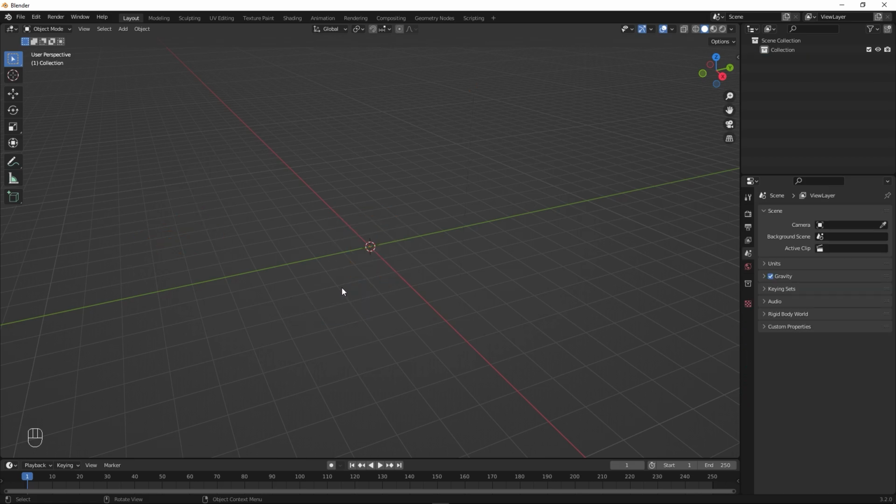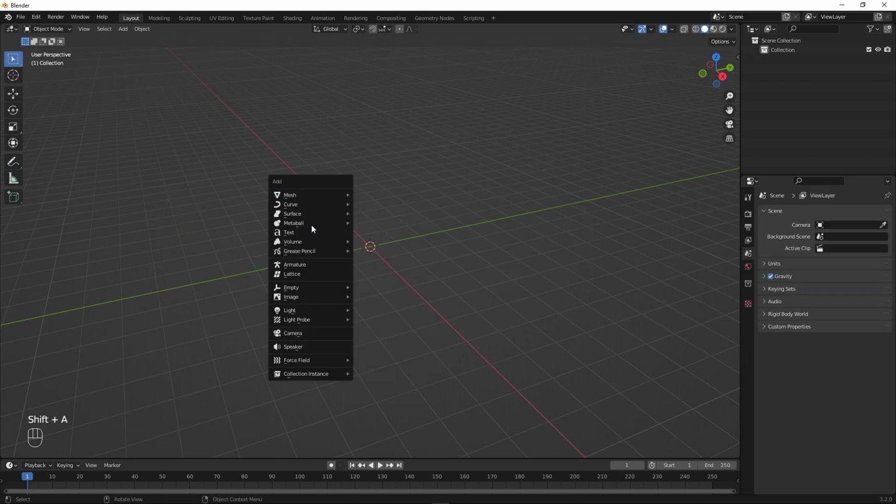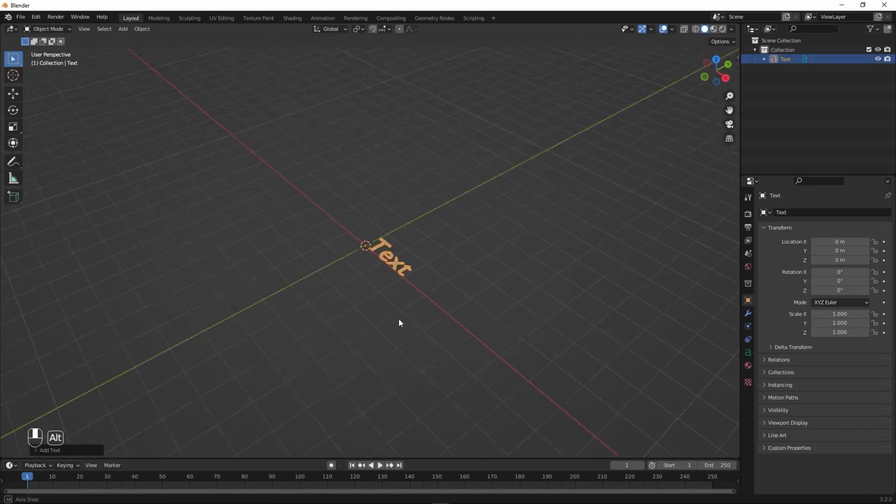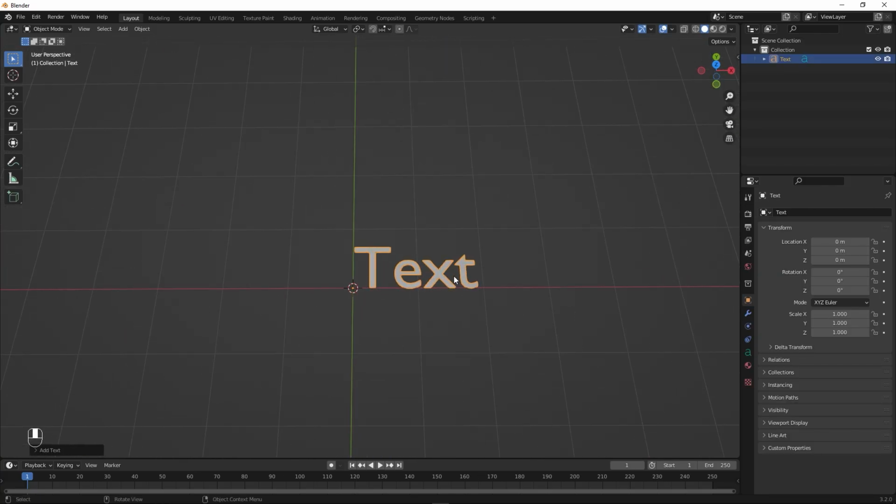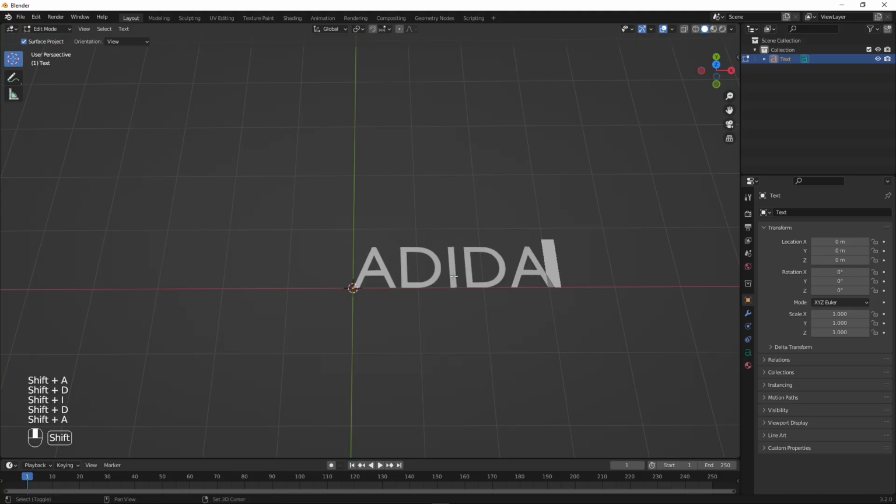Now we are going to create our text. So for that press Shift A, let's add a text. Now over here we have the text. Now you can press Tab to go to the edit mode and you can type whatever you want. Let's type Adidas and press Tab again.